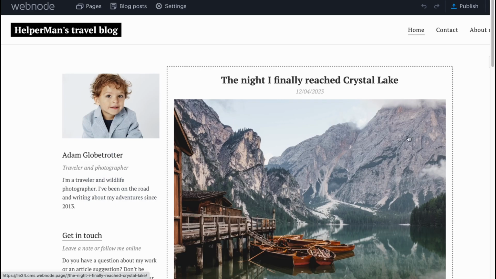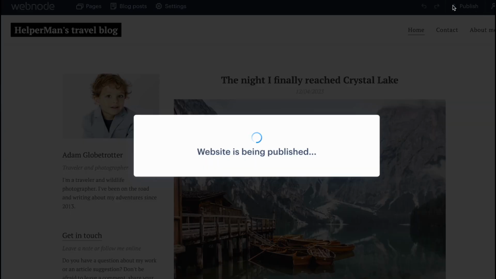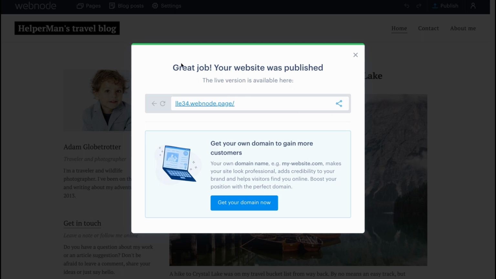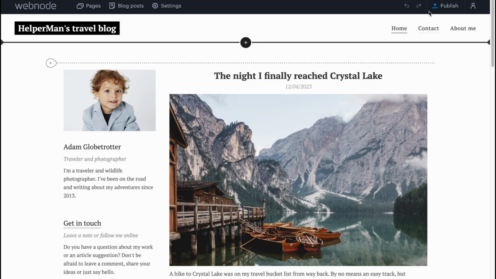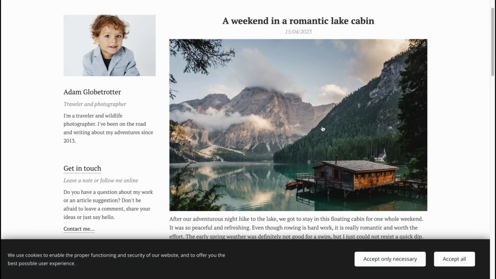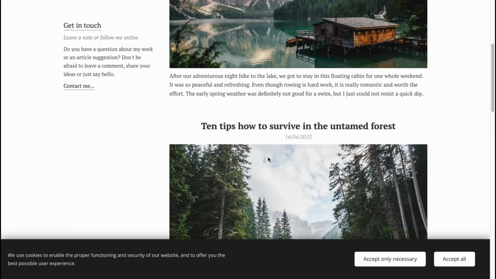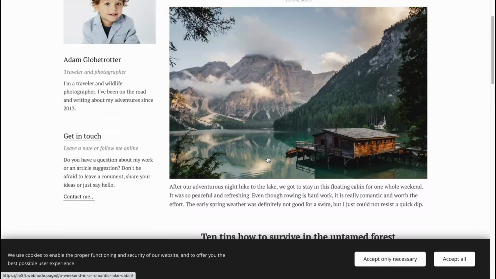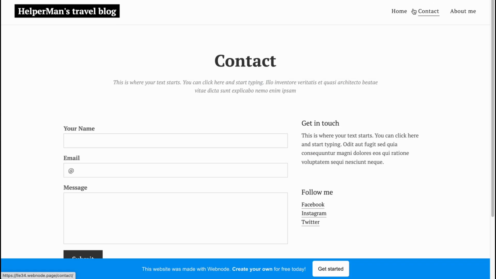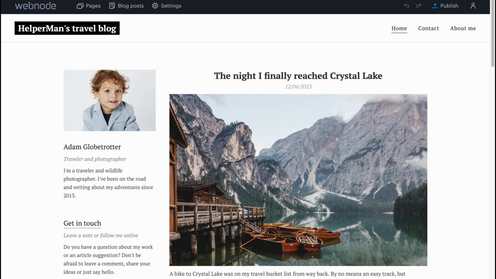So when everything is done, we can just simply click on publish and make all changes on your website visible to your visitors. So we can just simply click on publish. And now that's all. Great job, your website has been published. So we can just simply use this link to visit our website. Basically, now we are on our website. As you can see, it's available for us. I think it's pretty cool that in like 7 minutes we can easily create our own blog, and now everyone can see it.